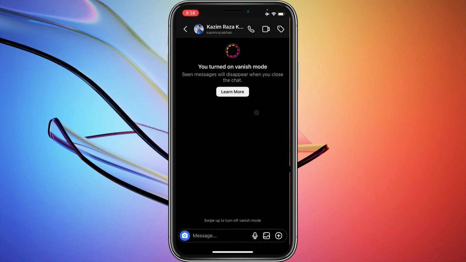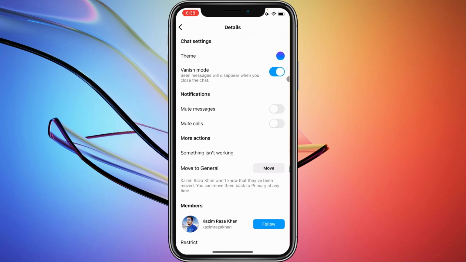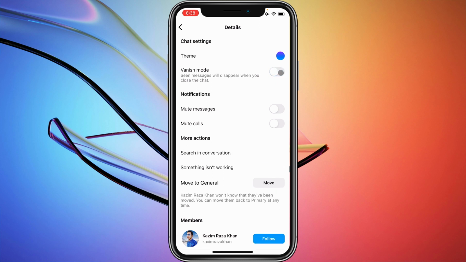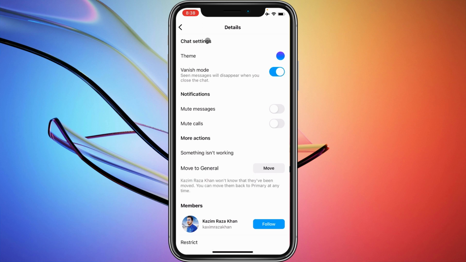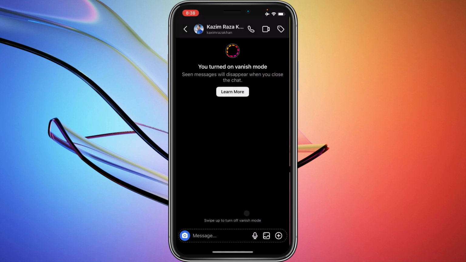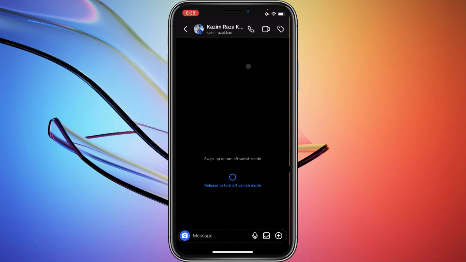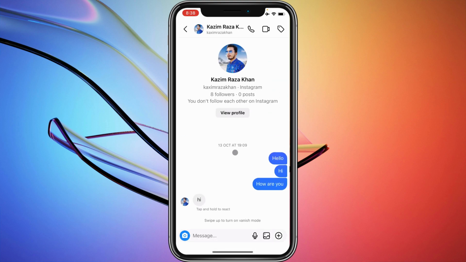There are two ways to turn off your vanish mode. The first one is you need to click on this main profile, and here is the option of vanish mode. As you can see here, you can simply turn it off with this tab. The second one is that you simply need to scroll up. Here you can see "swipe up to turn off vanish mode." And when I swipe up, now you can see vanish mode turns off automatically.